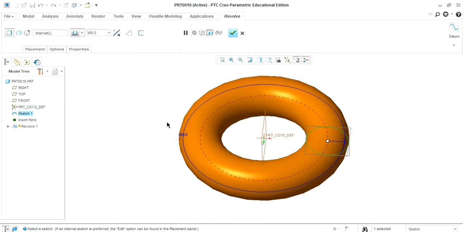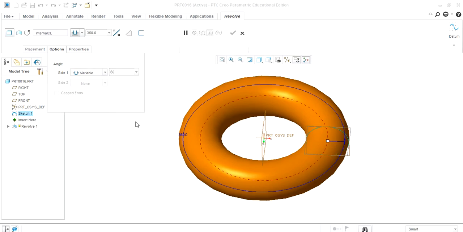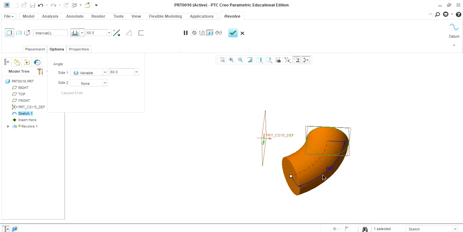Let us check how many options we have for this case. In case of placement, we have selected this sketch. In case of options, we have the first option, which is a variable revolve. This particular case is for 360 degree revolution. So let us change it to 60 degrees. Here you can see the revolve command is operated up to 60 degrees.